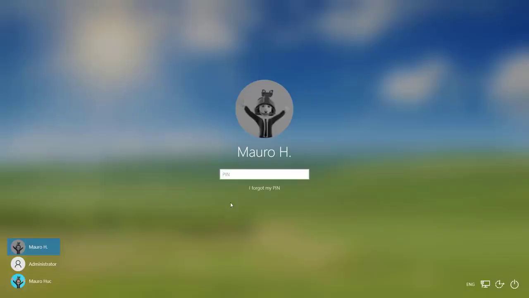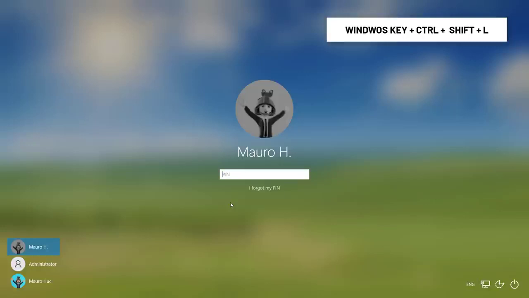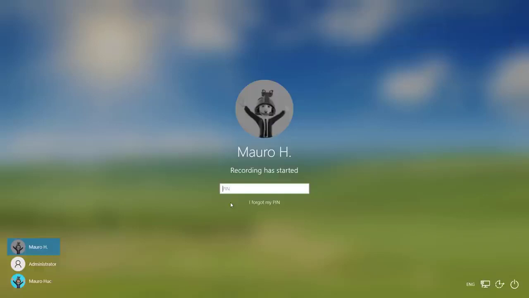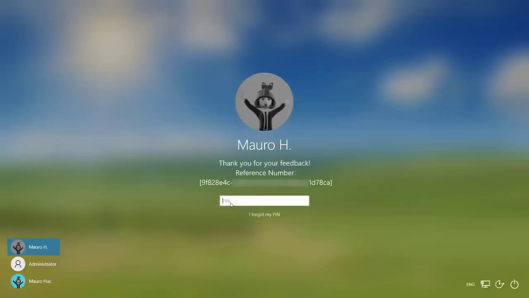Also, if you're having problems signing in, you can now use the Windows key, Control key, Shift key, and the L key keyboard shortcut to start recording and to reproduce the issue. Then you can use the same shortcut again to produce a reference number that you can share when reporting the problem to Microsoft to get help.